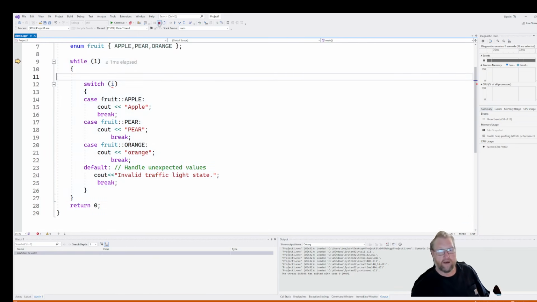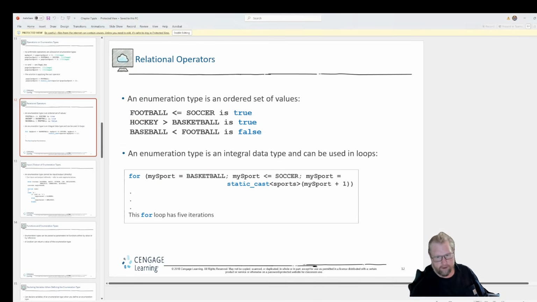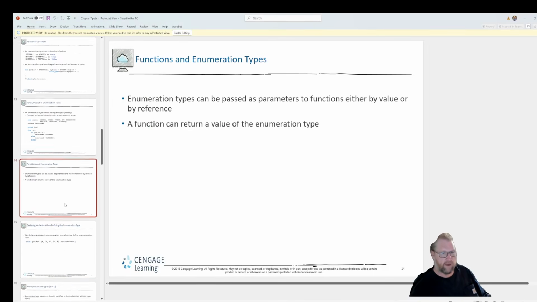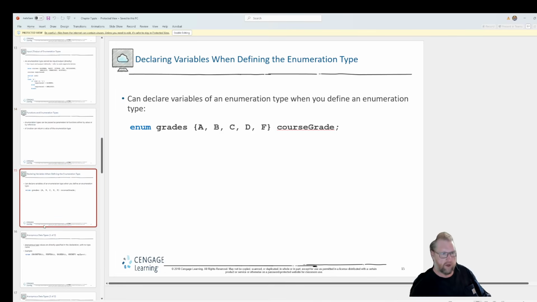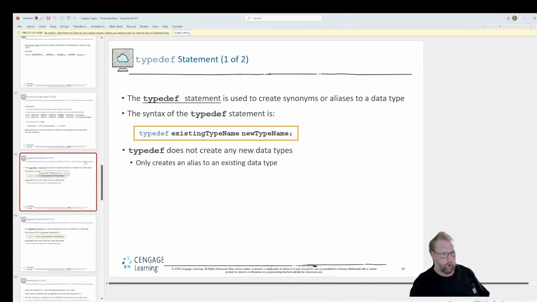All right, that's enough. Let's move on to Typedef. And Typedef is basically you want to kind of reintroduce a variable into a scope.